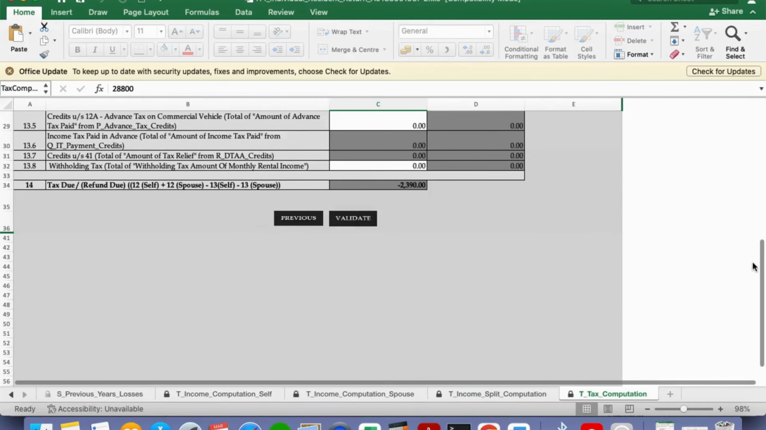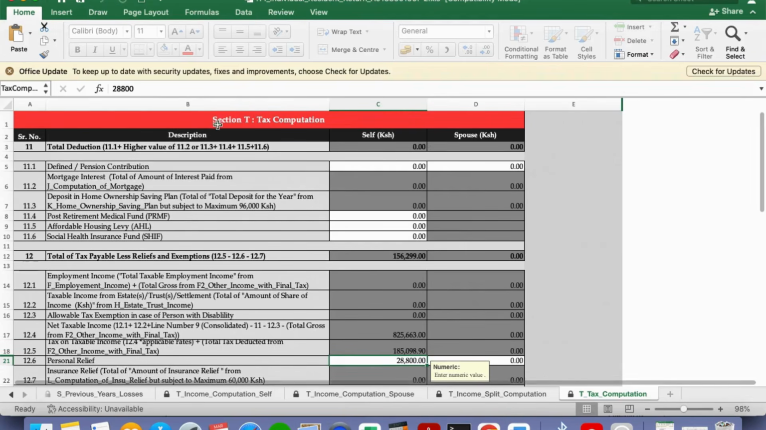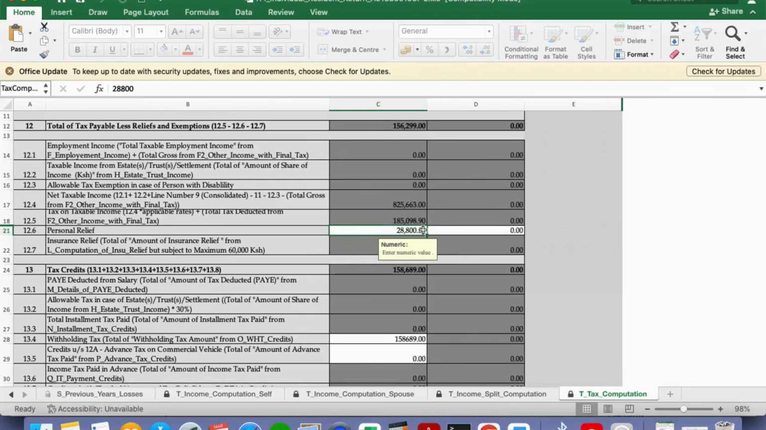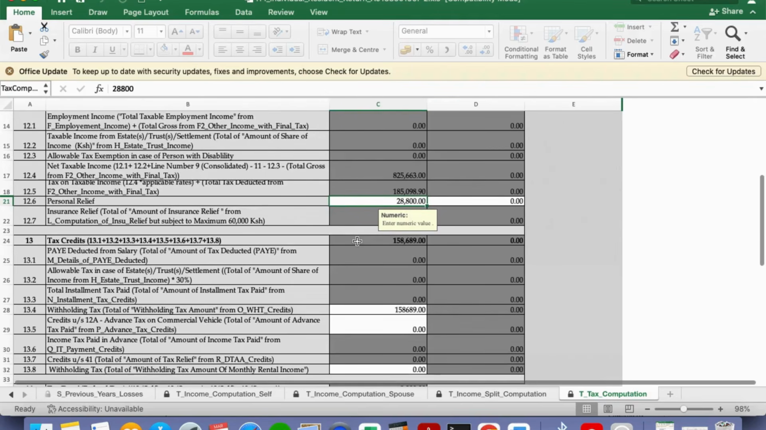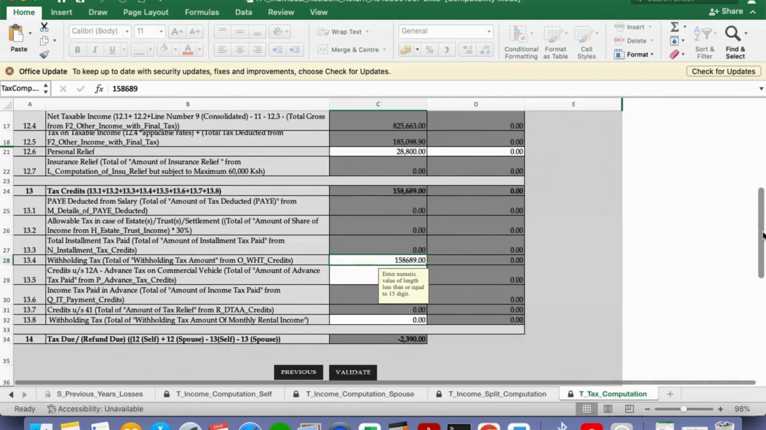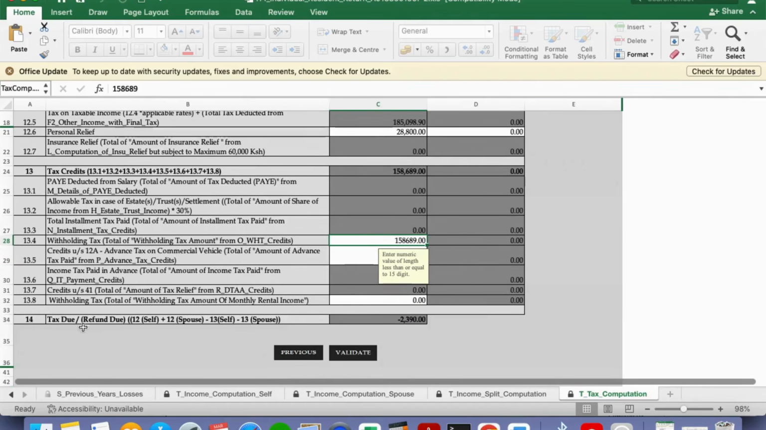So here, you will see a breakdown of your final tax position. The personal relief is automatically filled in, that is 28,800 per year. And if you had any withholding tax, it will also appear here auto-filled. So if you don't have any withholding tax, it will be blank. Okay? So at this point, you can check whether you have any tax to pay to KRA.